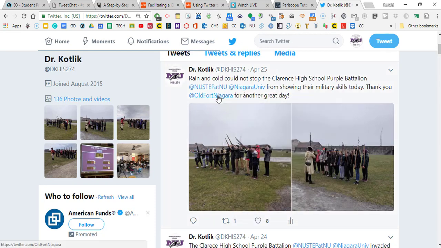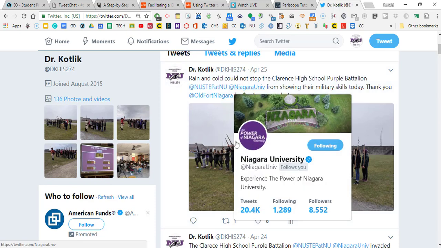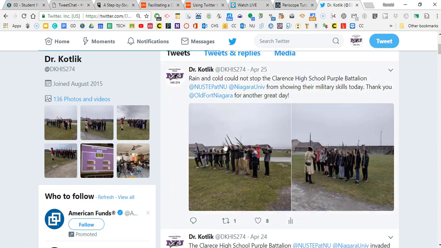And I also mentioned Old Fort Niagara in the tweet, and I got a lot of response from that. That's a cool technique: if you're at a place on a field trip and you mention where you're at, or if you're discussing a topic or an individual who has a Twitter, you mention them. That's a cool way to engage students in the outside world of Twitter and to use a mention to broaden the conversation and get people involved.